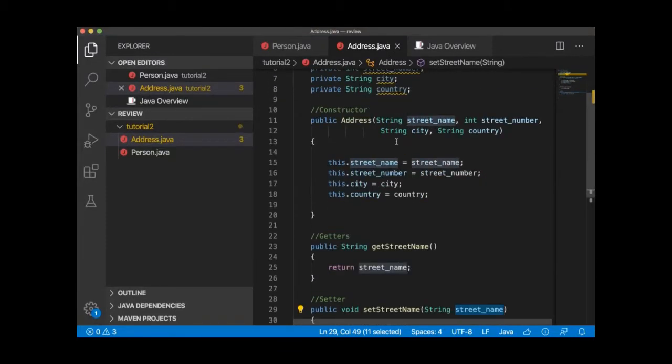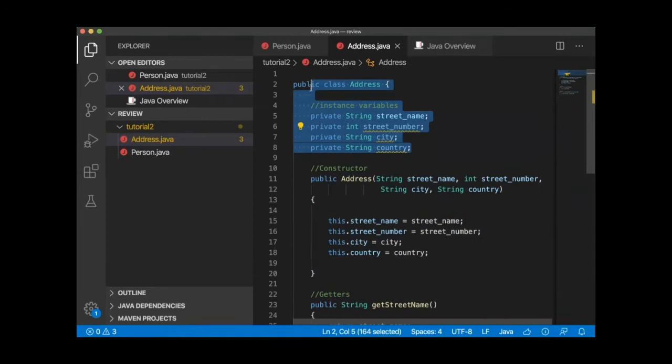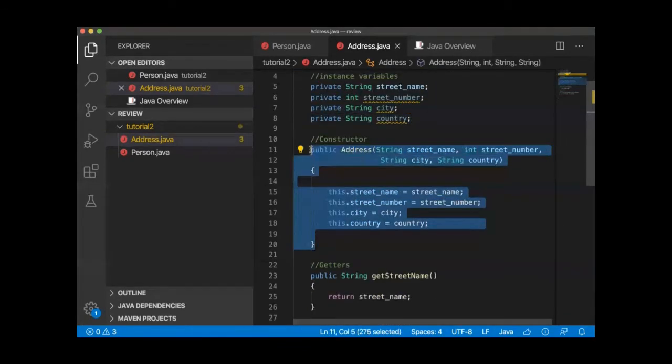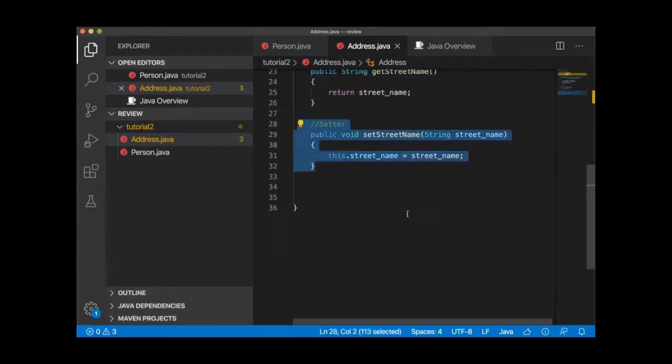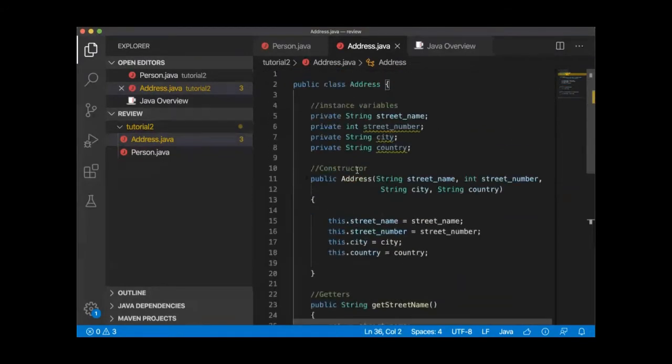So that's basically how a generic class looks like: you have the instance variables, you have your constructor, and you have a getter, and you have a setter. Right? Any questions on it? We'll move on. All right, so the next thing in the tutorial is, I already did write the code to implement the address class.